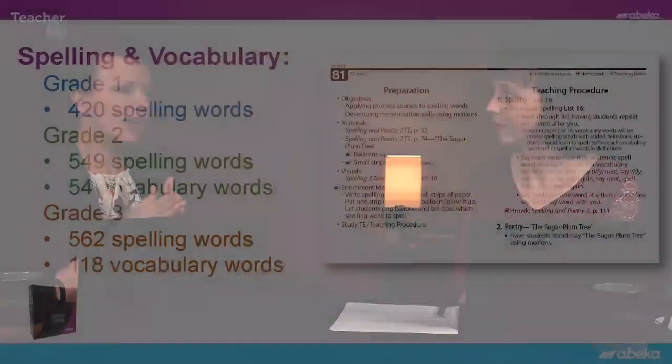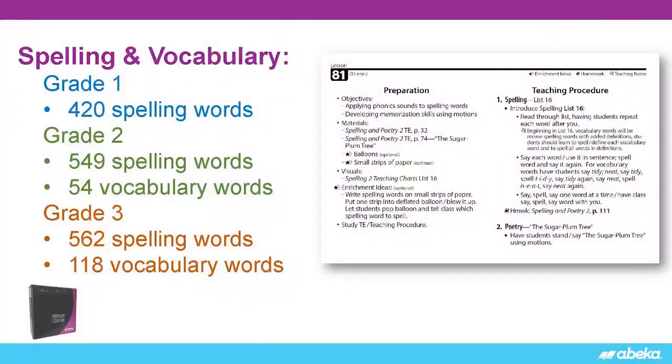In first grade, they don't have what we would designate as vocabulary words, but of the 420 spelling words that they practice, the teacher will be helping them to understand those words and give them informal definitions, if you will. And then in second grade, they begin to add in the vocabulary words that have a formal definition on their spelling lists. So in second grade, we have 549 spelling words and 54 vocabulary words. And in third grade, 562 spelling words and 118 vocabulary words.